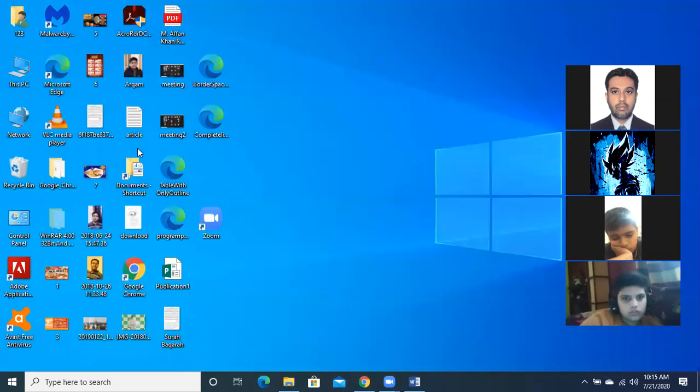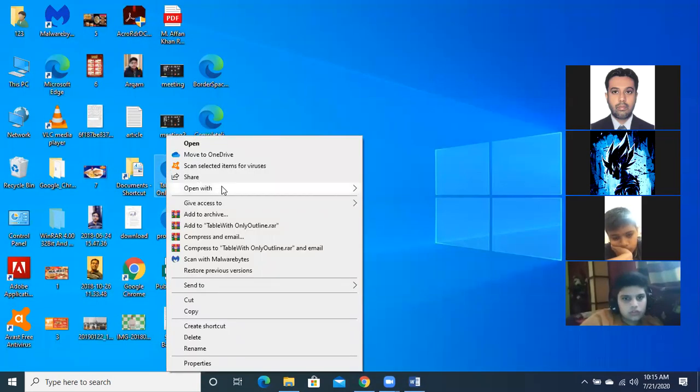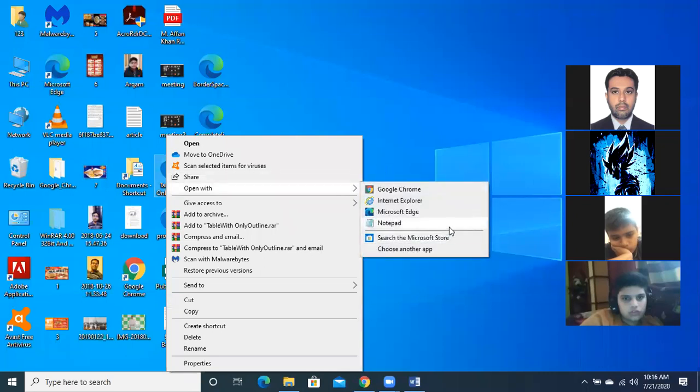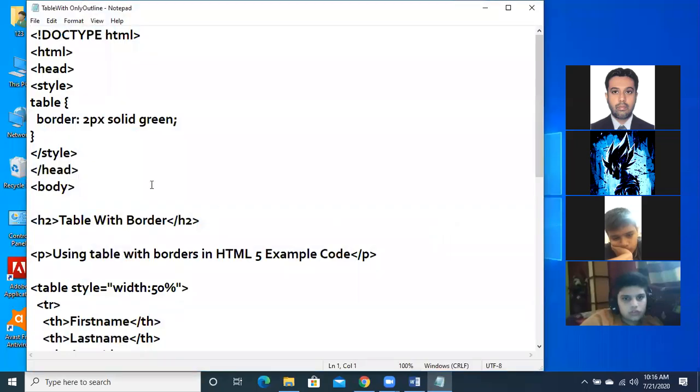If I want to change its color, I right click on it and go to the coding using Notepad because I need to edit. I change the thickness to 3 points, and instead of solid green, I make it, for example, solid black.